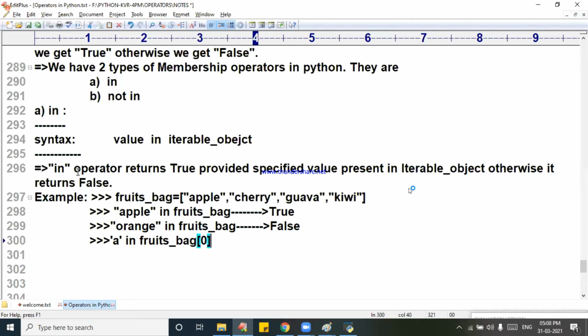Now you are thinking like anything, right? What is the fruits bag of 0? First of all, apple, because the index of fruits bag is called 0. What is the value coming here? Apple is coming. What you are looking for? A, in fruits bag of 0. What is the result here?